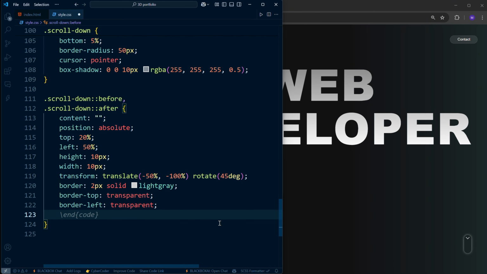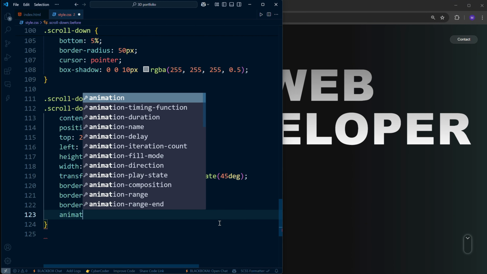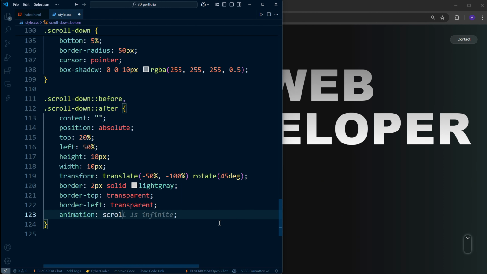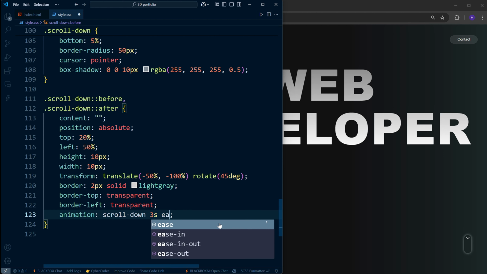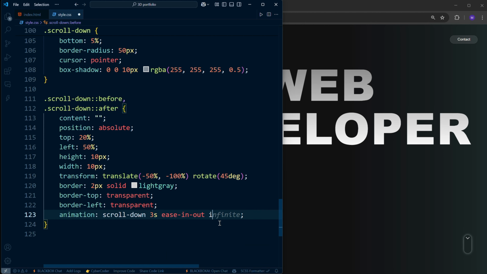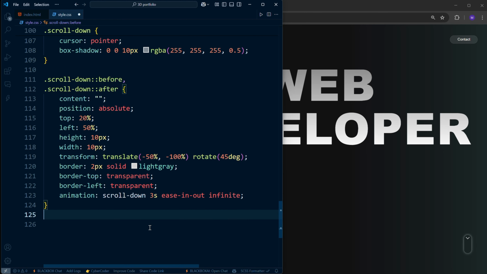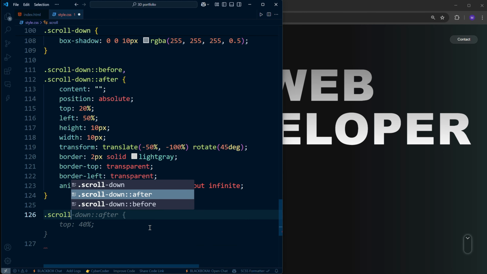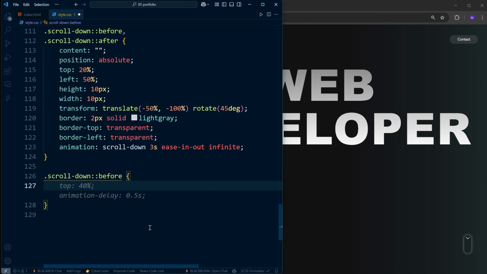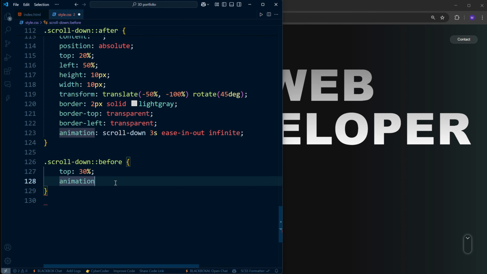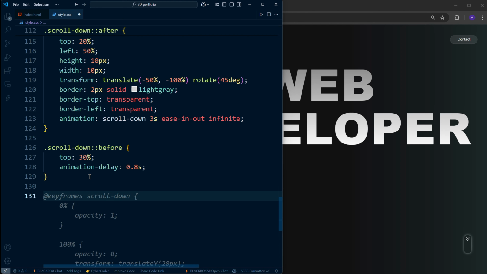Next, let's define the animation for these arrows. Create an animation called scroll down that will run for 3 seconds with an ease in and out motion and loop infinitely. To make the arrows stack on top of each other, target the before pseudo element and adjust its top position to 30%, adding a 0.8-second animation delay so that it doesn't start at the same time as the other arrow.